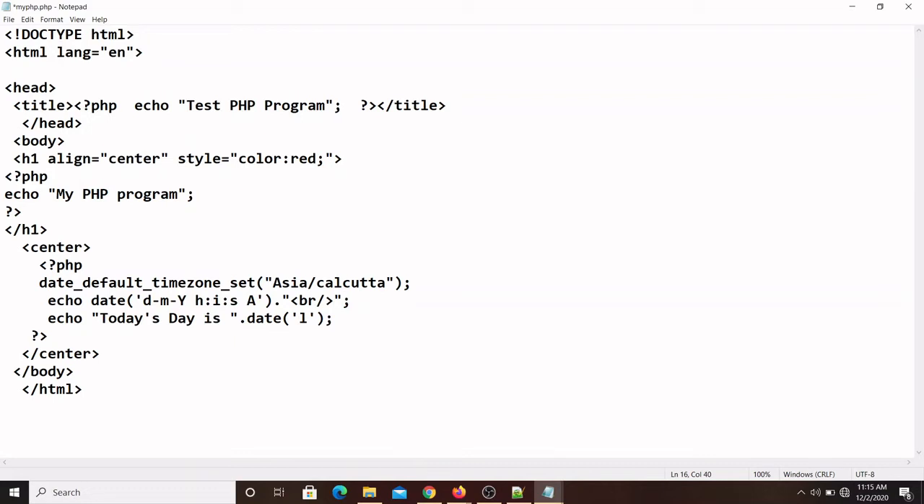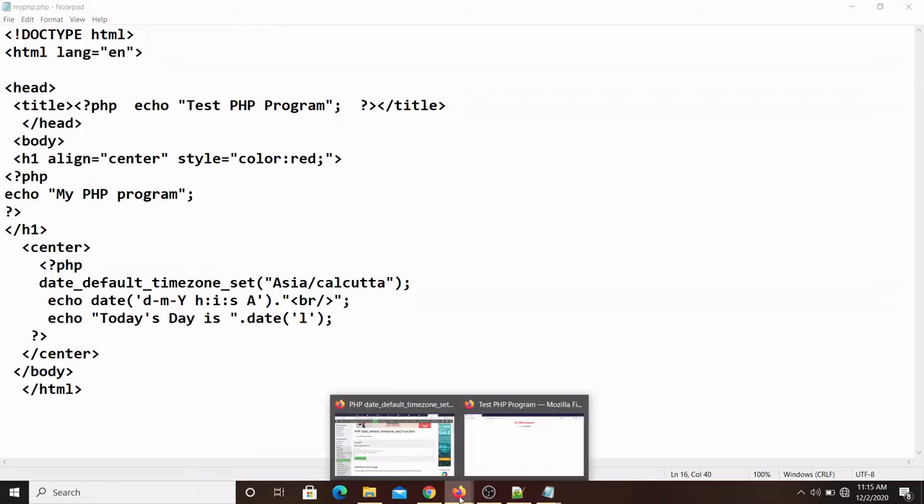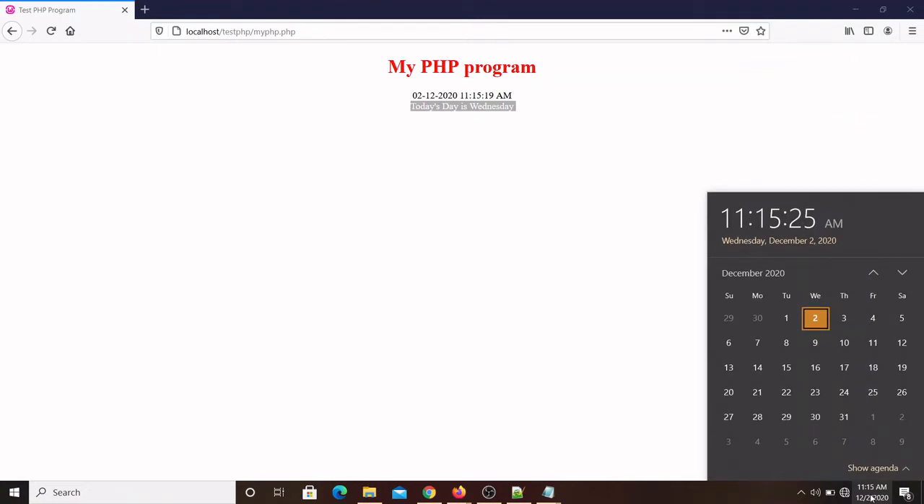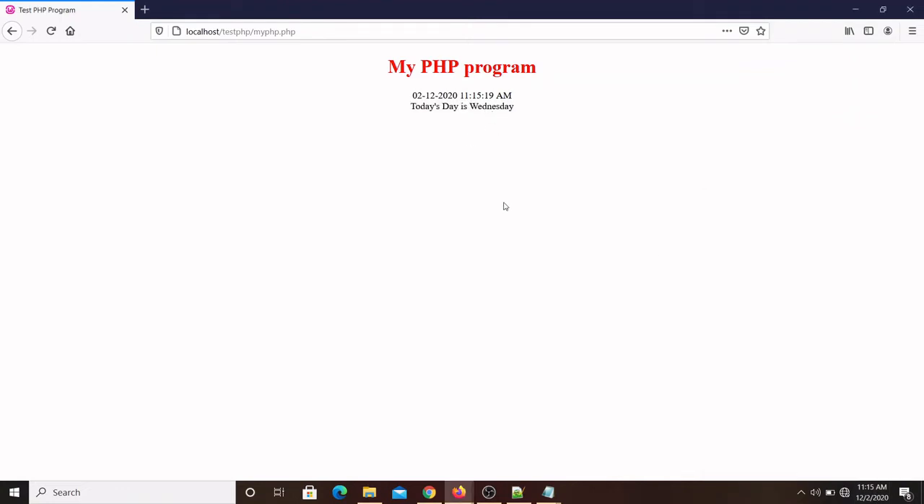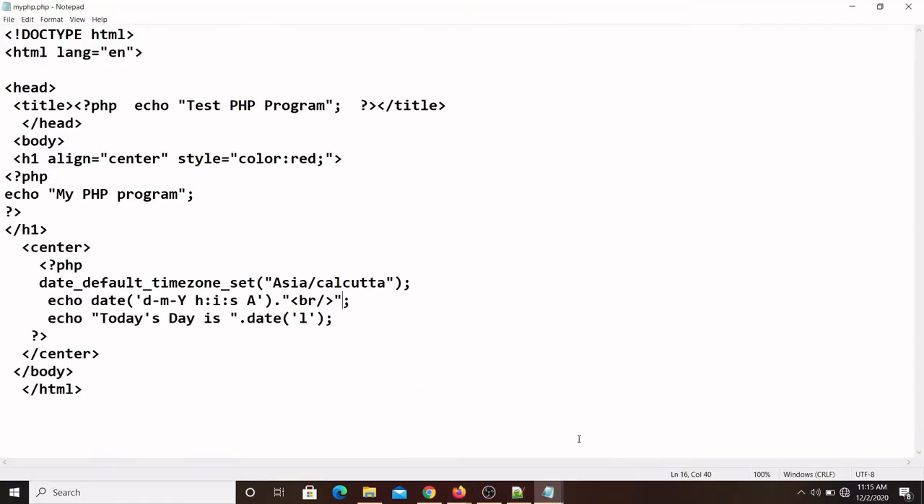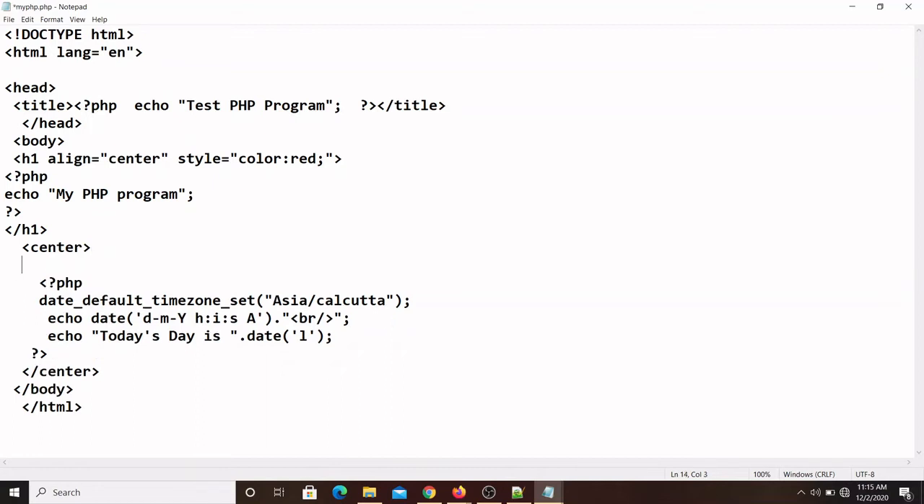Yes, Control S. Now you refresh and you see, yeah, today's day is Wednesday. Today is Wednesday. You see here the calendar is also showing Wednesday, right? If you want it a little bit bold, you have two options. Either before this PHP you can write the HTML code, otherwise inside the PHP itself you can write the HTML code. So I will show before first of all.